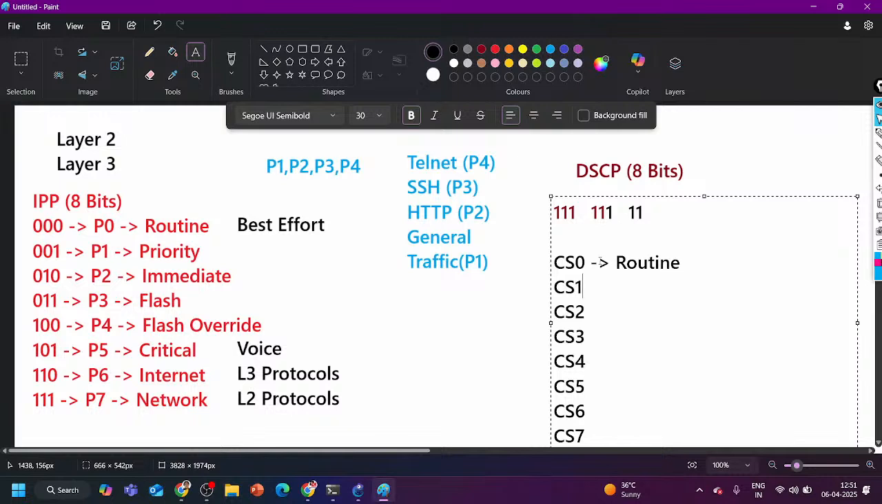Class selector 1 is called immediate. Here we call it priority. You can call it immediate as well.